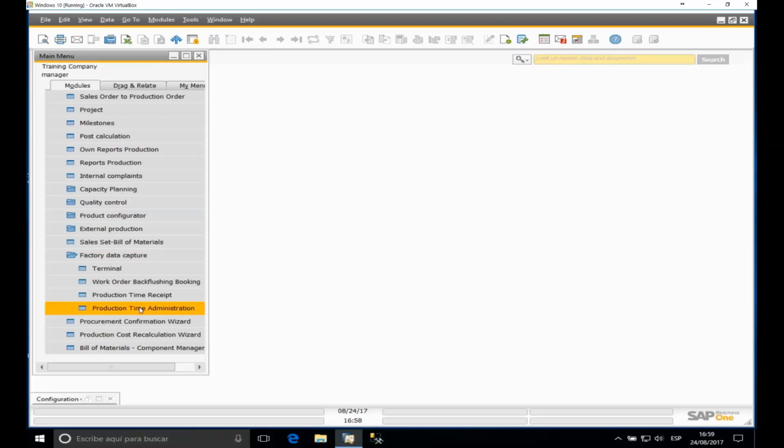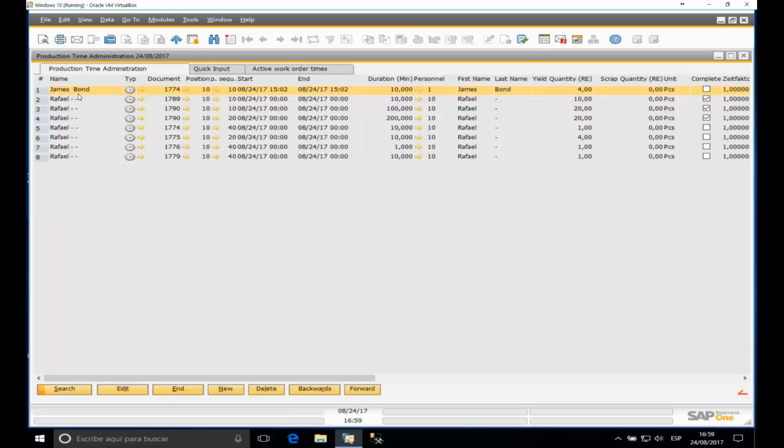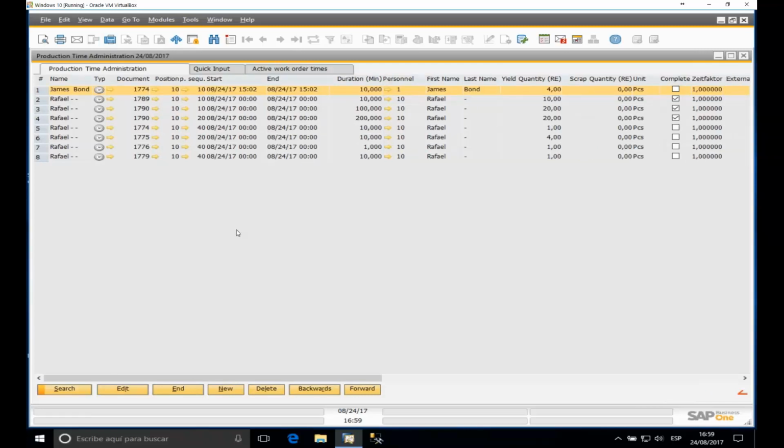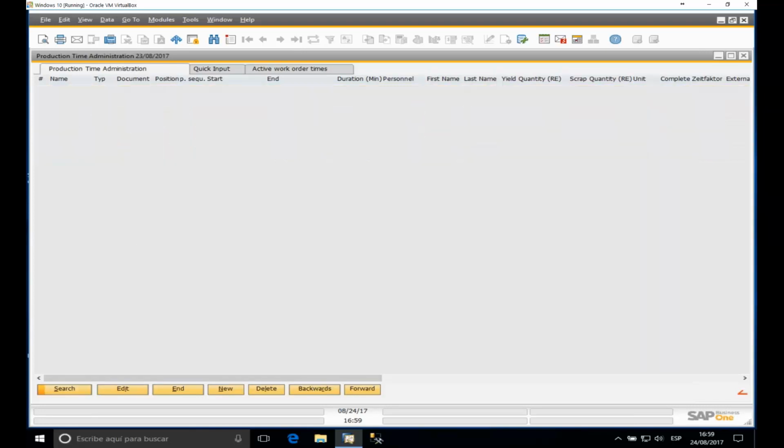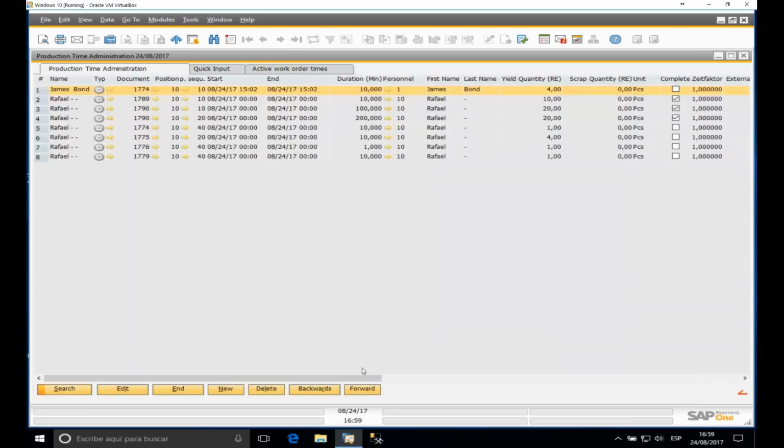Another way to report the time received is another screen to see all the time received that we reported during the day or other days. It is the production time administration screen. In this screen, the person who is responsible checks if the time received was reported right, or if the time received needs modification. We can see all time received reported today. We can move to another day if we want, but the system automatically opens the current day.